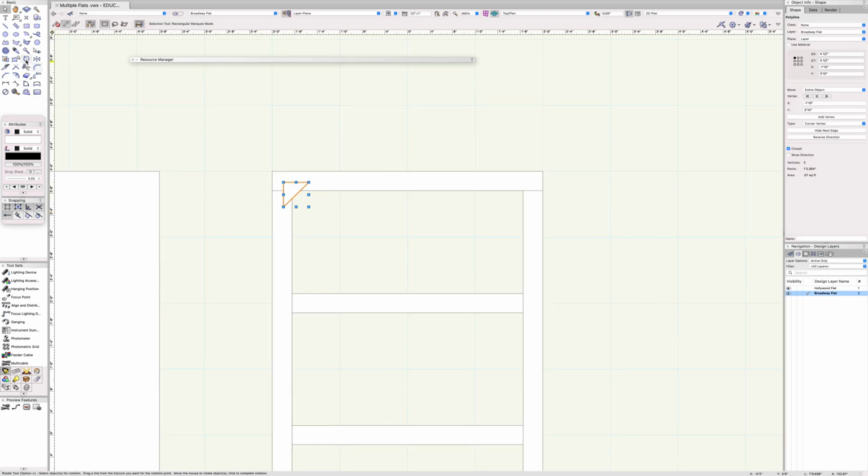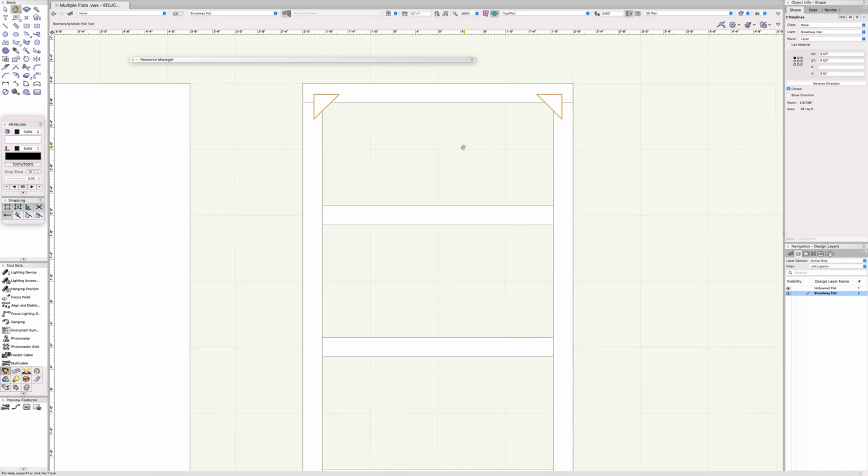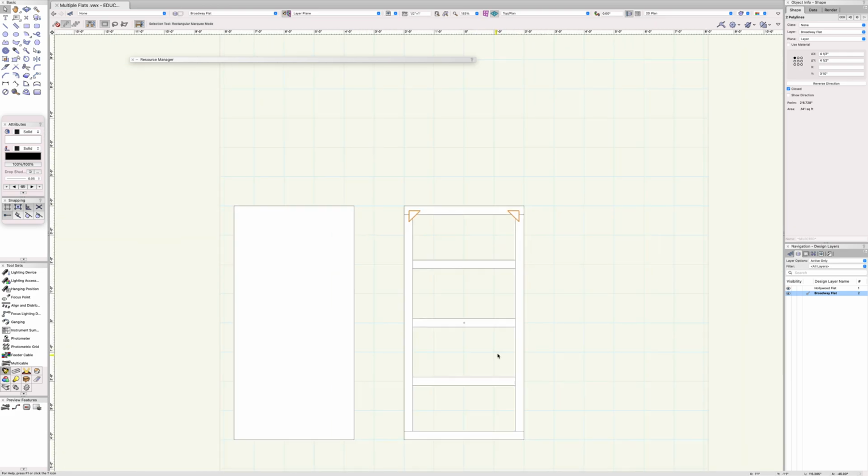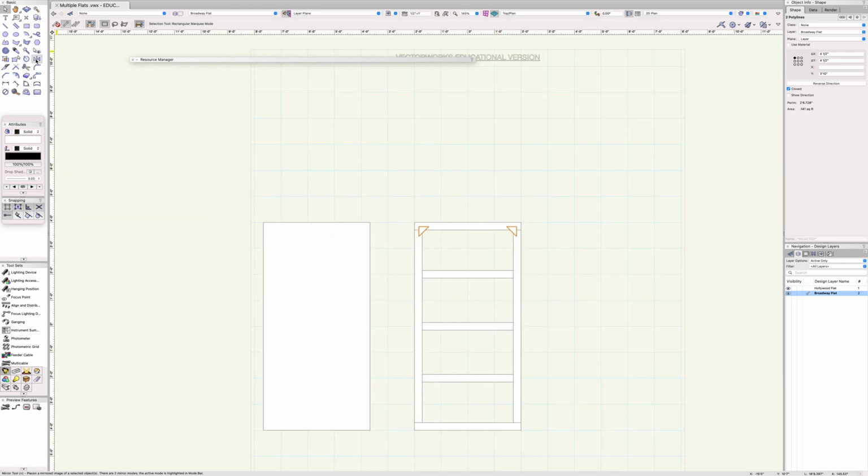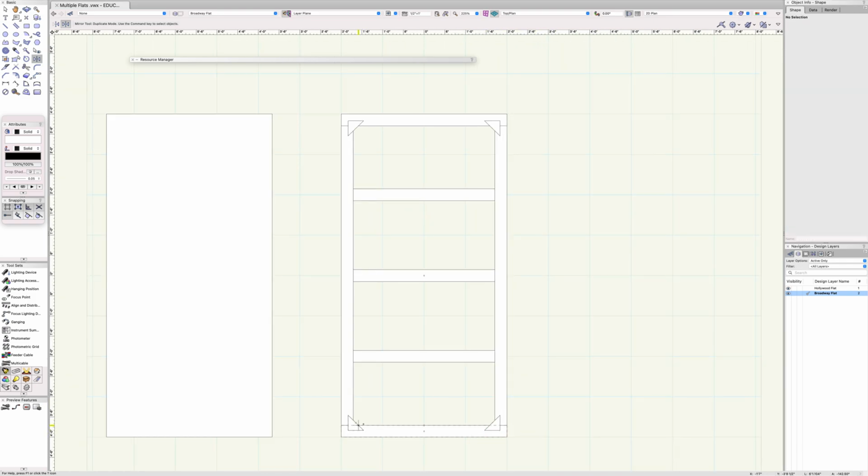Select this one and then mirror this to the left. And then what I can do, I can select these both with shift and then mirror these with the center of my frame. So mirror and then come to the center, and now I got the corner for these two corners also.